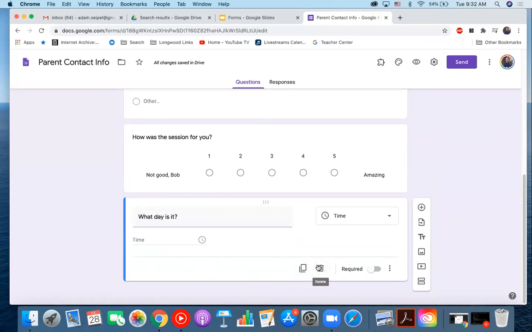So if I wanted to duplicate this question, I would hit that. It kind of looks like copies. I can delete the question so that it goes away. Required makes it, of course, required that somebody fills it out in order to submit the form and so forth.